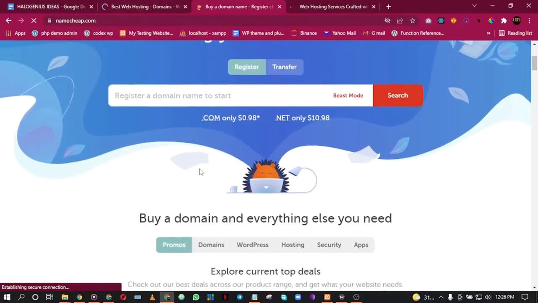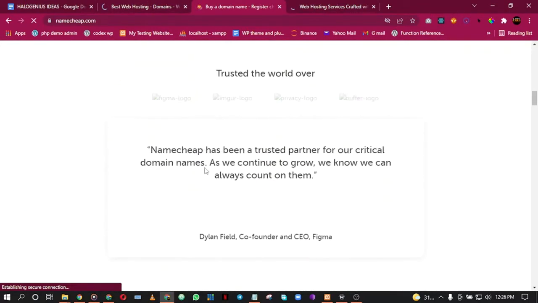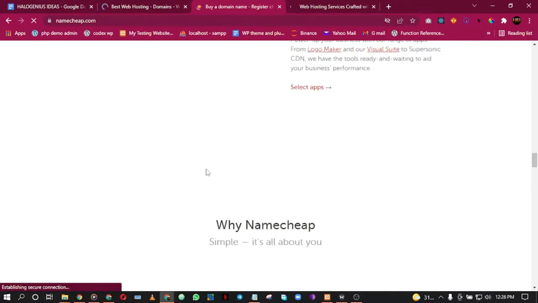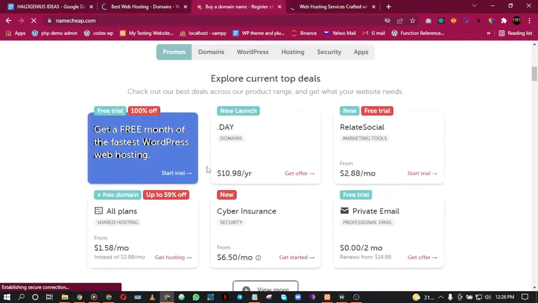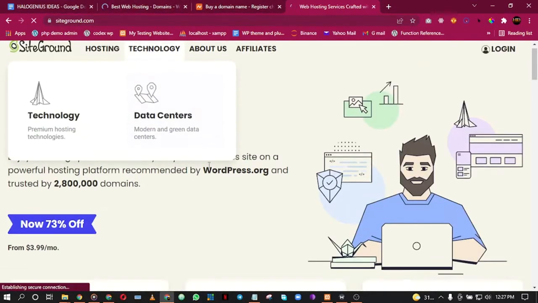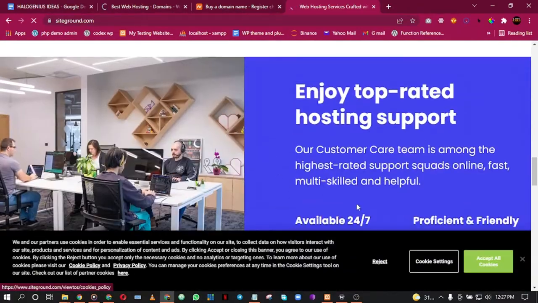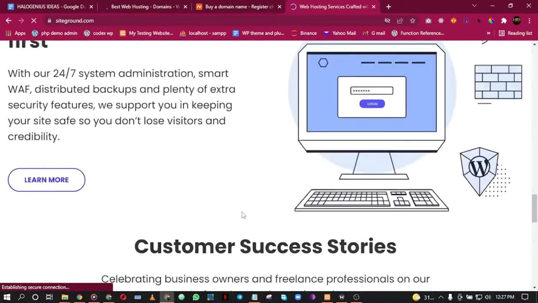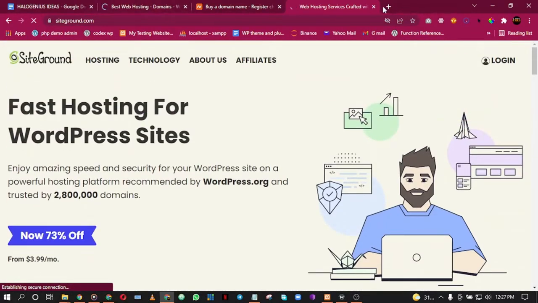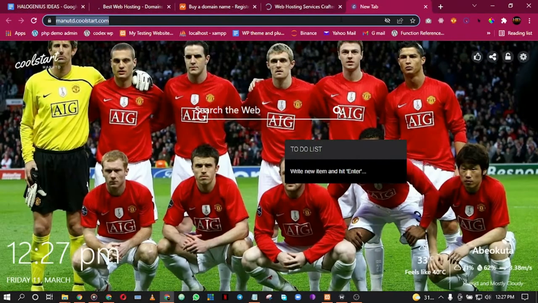I don't know what is wrong with this. Okay, so you can see all the websites we have here. I don't know, my internet is failing me. So okay, Bluehost. You can see Bluehost here. Then we have SiteGround. SiteGround is still coming up, but I don't want to waste my time on this. Okay, you see. So you can just accept all cookies. But for the sake of this video, we are going to be using this hosting company.